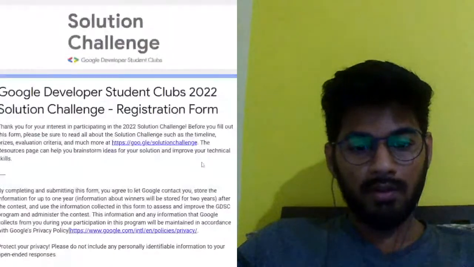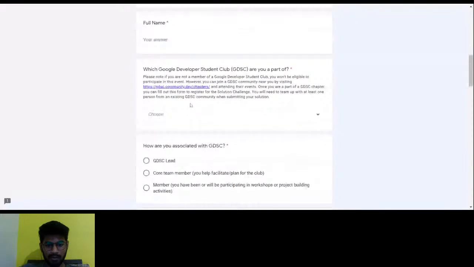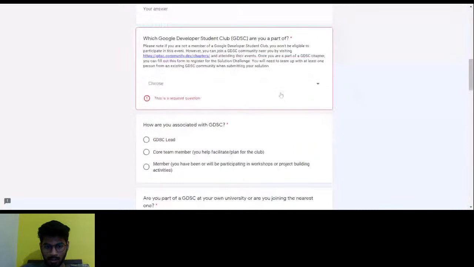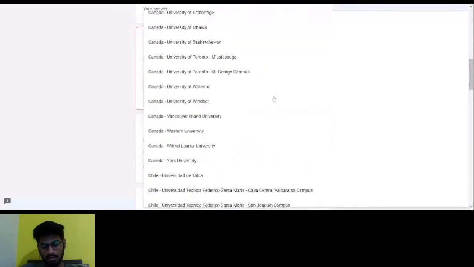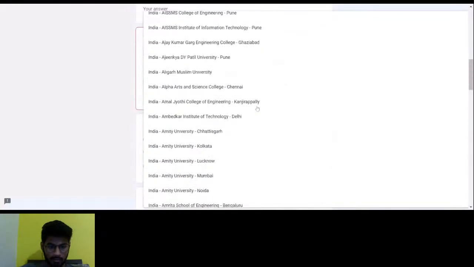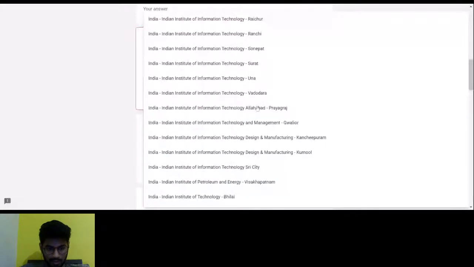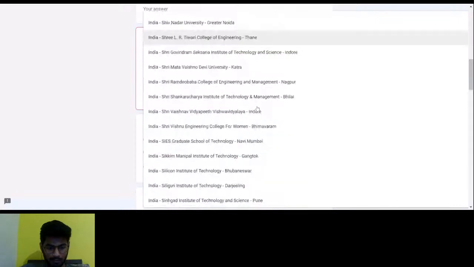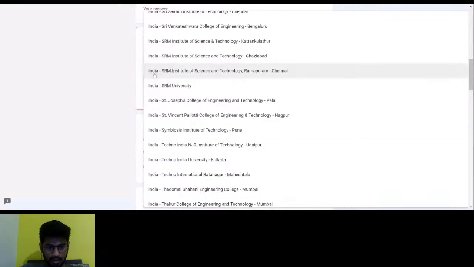When you go to the link, this is how it will look. First, fill in your email and your name, and then choose which Google Developer Students Club community you're a part of. Scroll down to India. You can click I, and then scroll down until you reach S for the SRM Institute of Science and Technology. You have to scroll a bit, but finally you'll reach India, SRM Institute of Science and Technology, Ramapuram, Chennai.